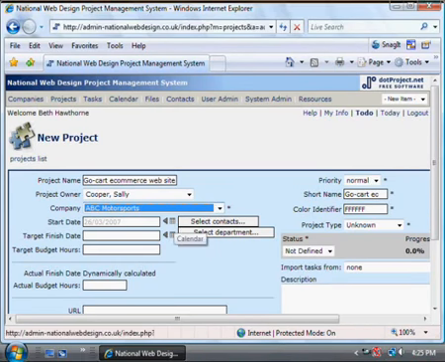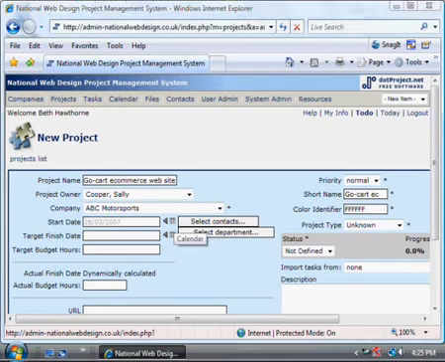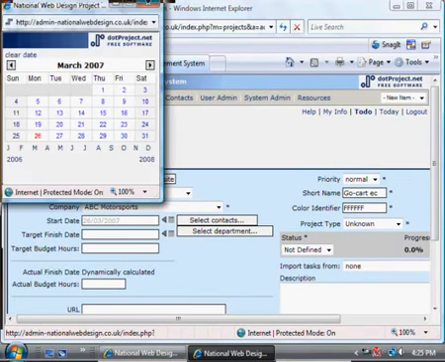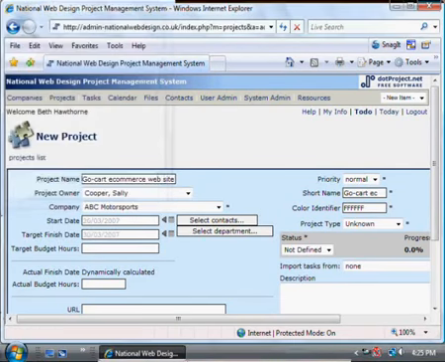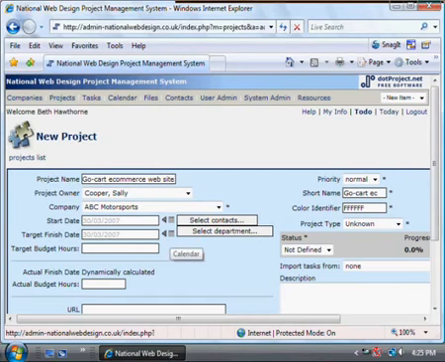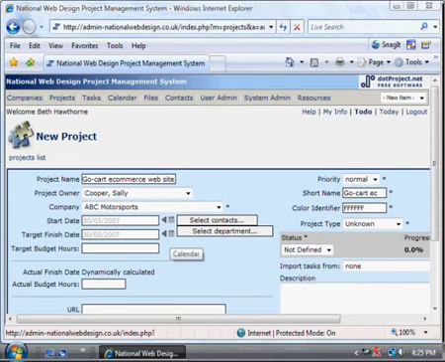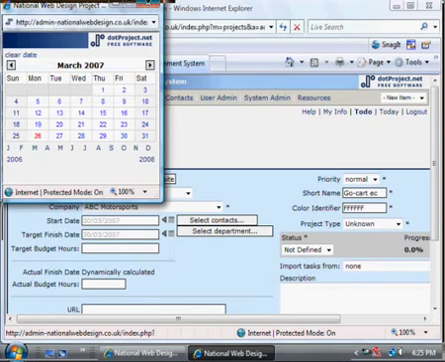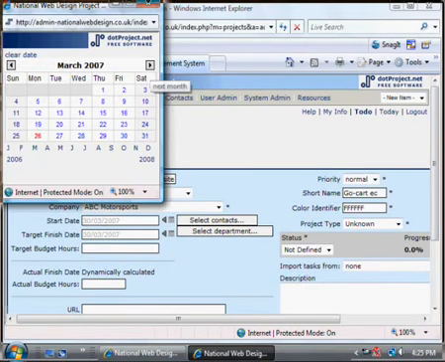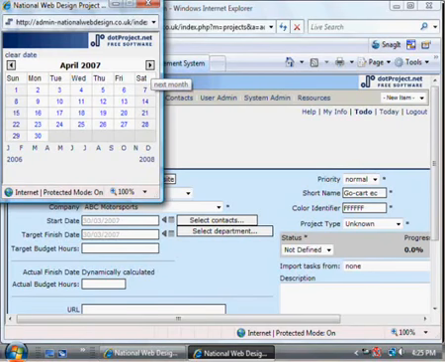The start date can be set by clicking on this calendar icon here. If the start date is not yet determined, then you can put a likely start date. The finish date, again, you can put in an estimate, or if the customer has given a deadline, then obviously before that deadline.